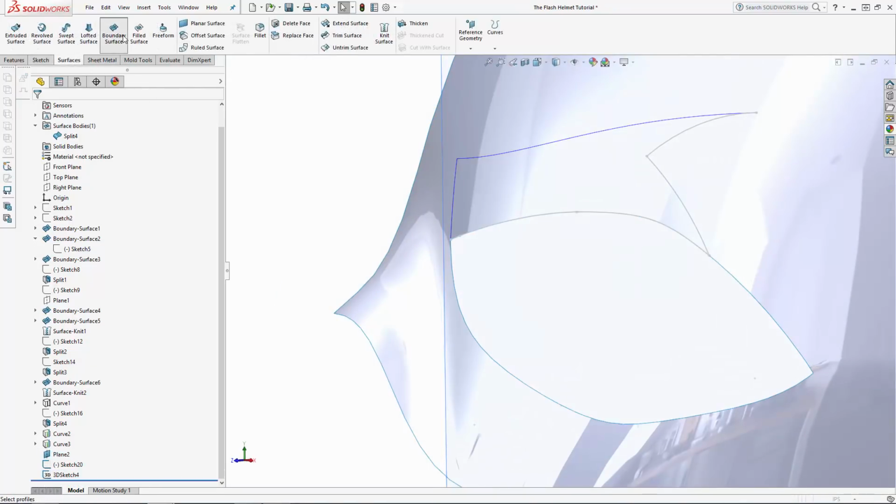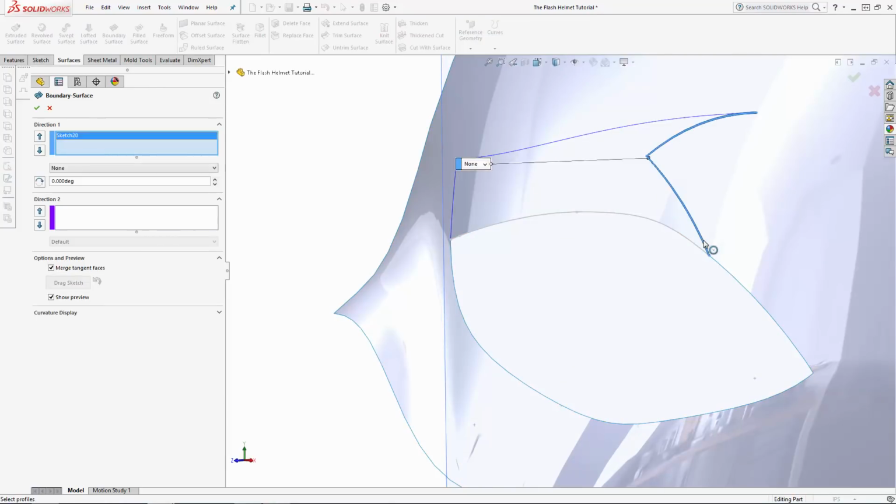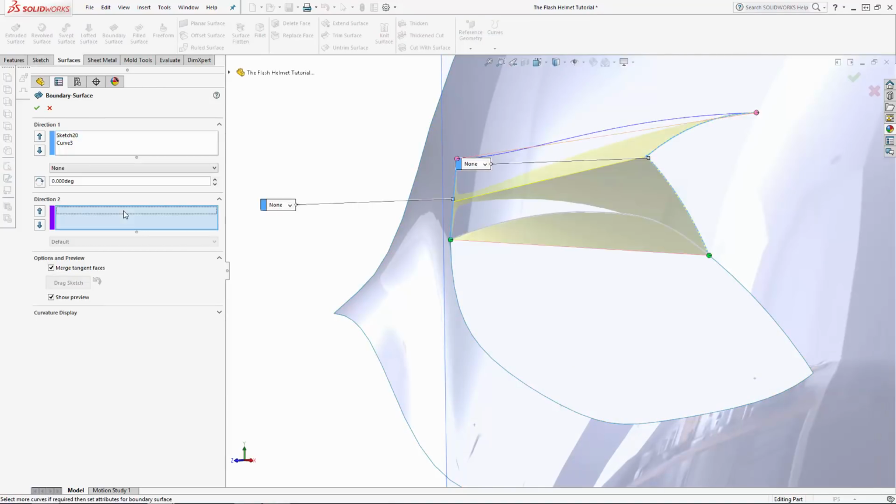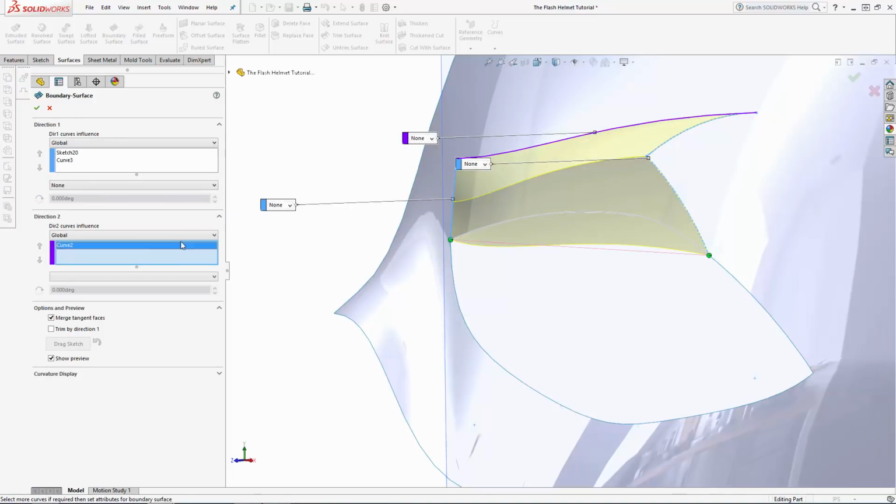Now create a boundary surface. First, under Direction 1, selecting the two profiles we created, then move to Direction 2 to select the two guide curves, and hit OK.